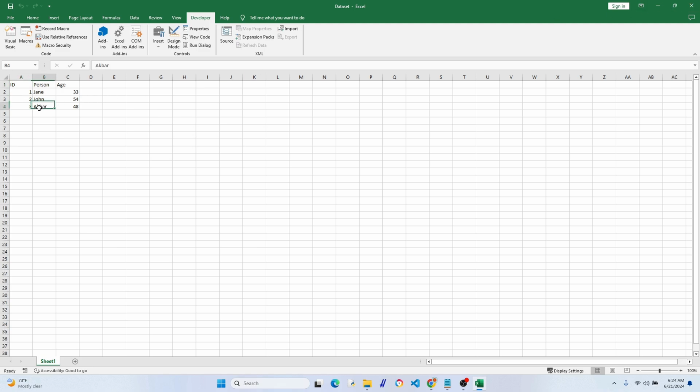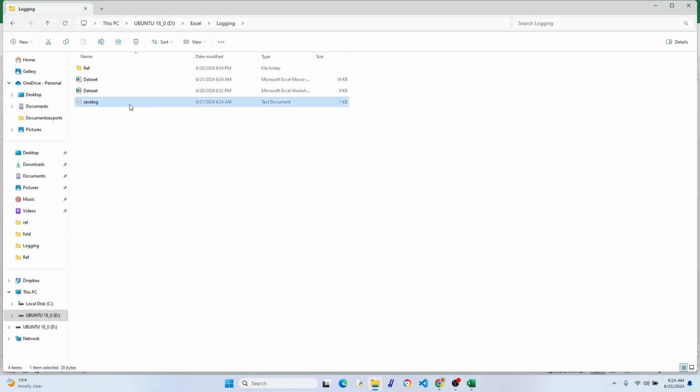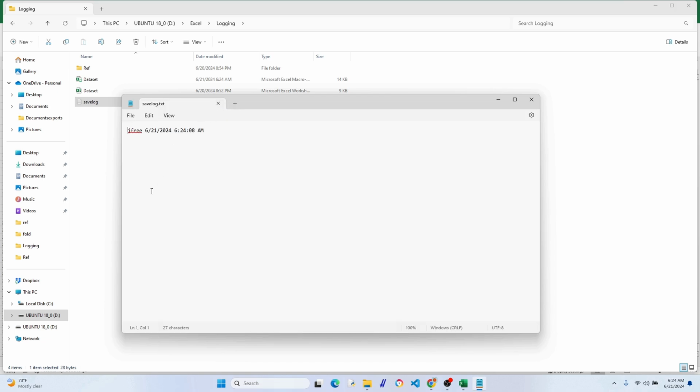And you could just make some changes here. I'm going to add a 2 to Akbar right here under ID 3. And I'm going to go ahead and save it. And let's see what happens. Is it going to create a log file? Let's find out. Okay, I see something right there. Okay, so there we go. We have a username and a date timestamp.